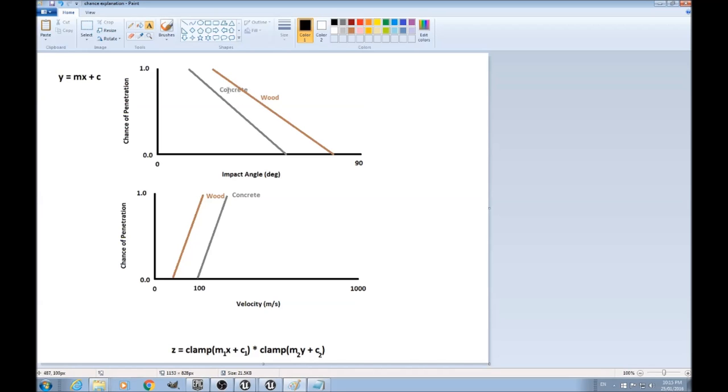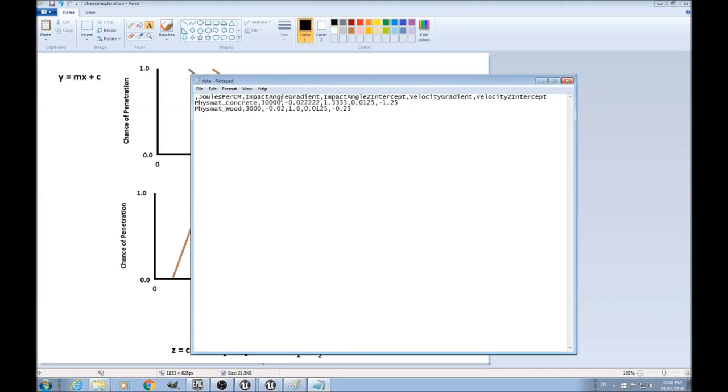And I just made these values up, so it'd be nice if someone could point me to a resource with such detailed data, but I'm not sure one is easily available. And here's the velocity as well. And to get my final chance of penetration, I'll just clamp the first graph and multiply it by a clamped second graph. And so if you remember, m is the gradient and c is the y-intercept, or in this example, the z-intercept. And so this corresponds to the values we've put in our table here. So here's a gradient, and here's a z-intercept.